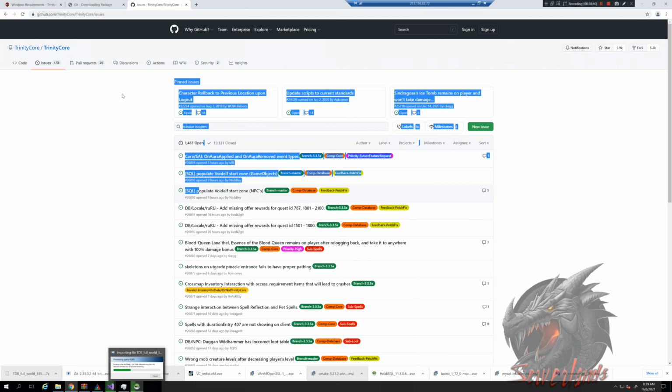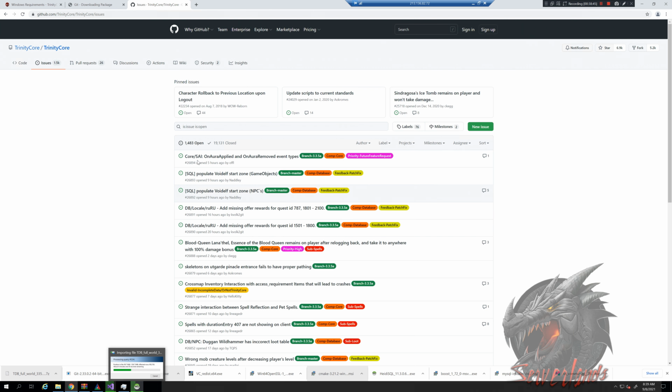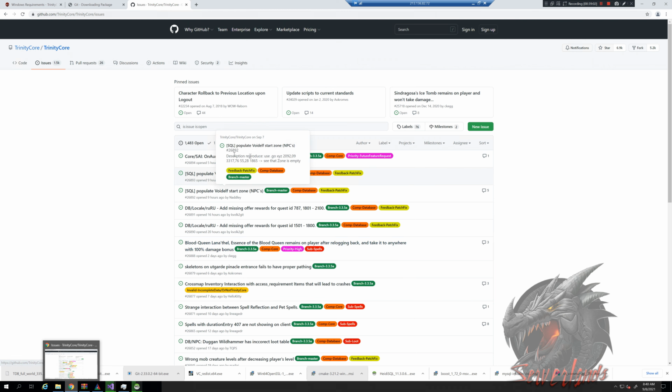They have a member tag on their GitHub, and it's very simple to recognize them. As you can see, they have many tags, so you can really get familiar with what they have and what they do not really have. 19,000 closed. Yeah, it's a very active project. You don't really need to worry about anything.